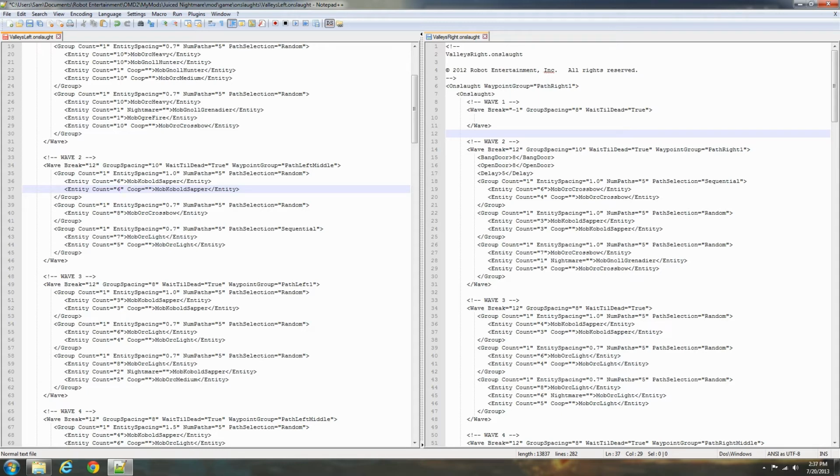How awesome is that? Then we got some crossbow guys. Let's go ahead and bump the crossbow guys up to 10. We'll make it 10 heavy orcs instead of the lights.